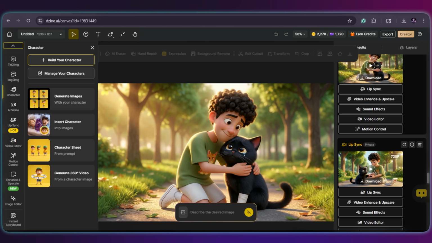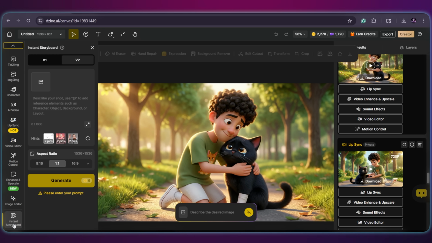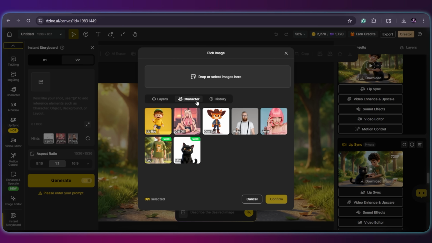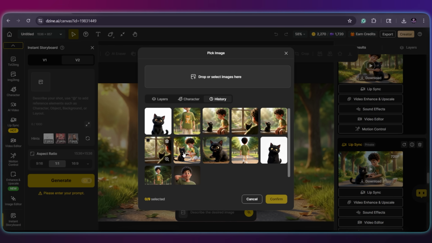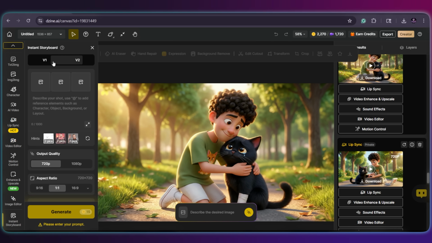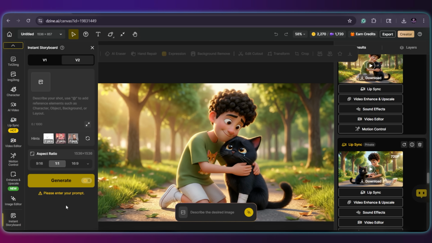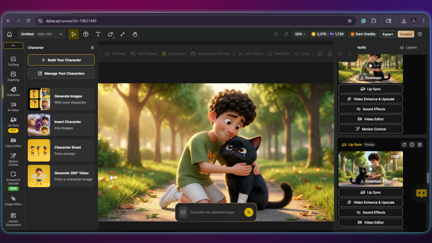I went with the character and create image sections for my scenes, but this tool has so much more to offer. For instance, you can jump into Instant Storyboard and whip up your scenes there too. You've got V1 and V2 versions available. It lets you select characters, feed it multiple images and prompts, and basically dial in all your settings in one place. Alright, let's move on to the next step.